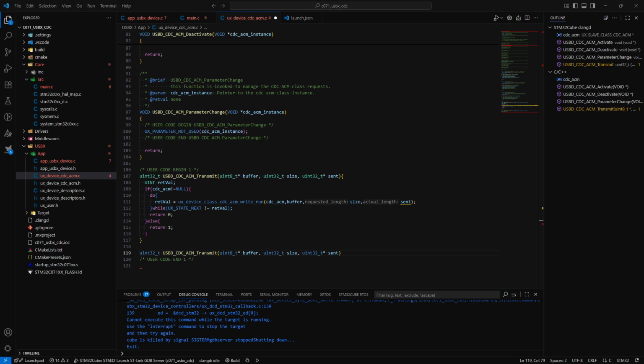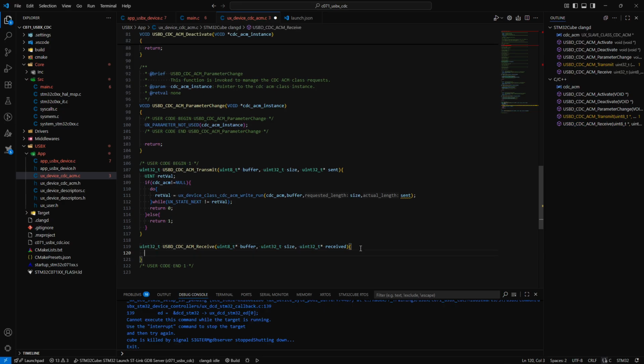I used the wrong line, so sorry about it, but it will be almost the same. It will be receive. Again, I will give him a buffer for the reception, the size of this buffer, and he will reply to me how many bytes he was able to receive. Because he is not forced to receive the complete buffer, he can receive only a fraction of this buffer. Again, we will check if our class is enumerated and connected.